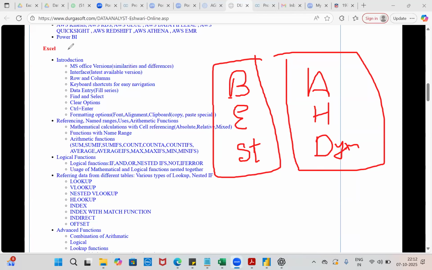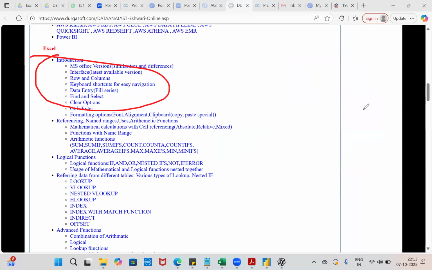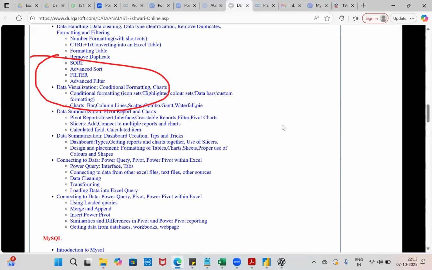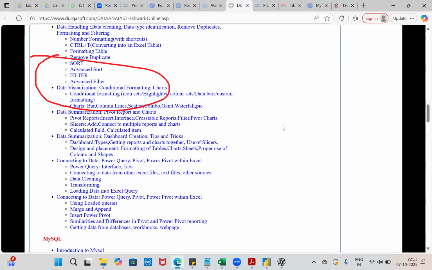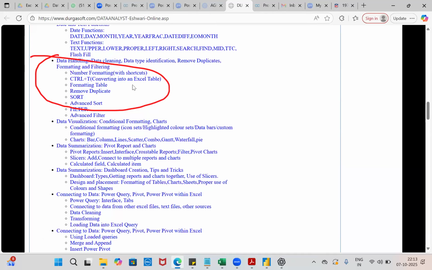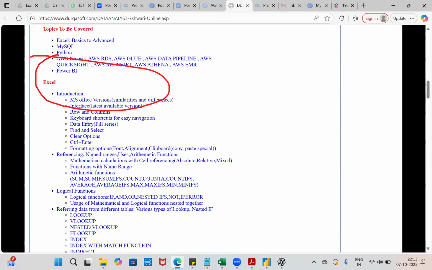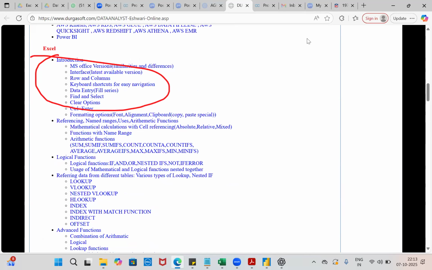Even the syllabus. So, like that, first we start with the introduction of Excel. Understanding even small things: what is a row, what is a column, what is a fill series, what is a flash fill, what is control enter. All these static functions and features of Excel we are going to understand in a few days. You can see this part is static, and when I scroll it down, everything is advanced. Control T, formatting table, remove duplicates, sort, advanced, all this data handling. And the above one, this introduction part, only these two things are basic.